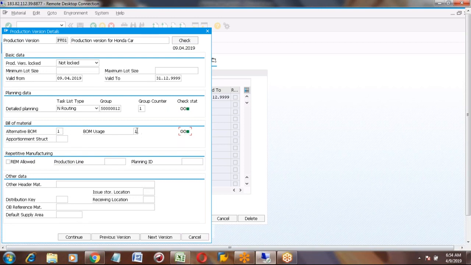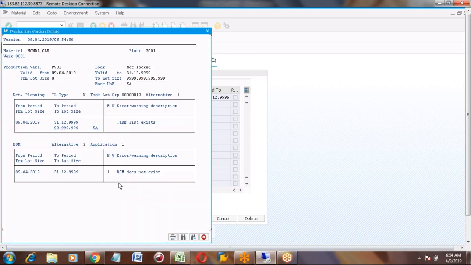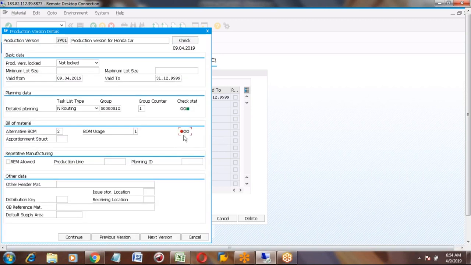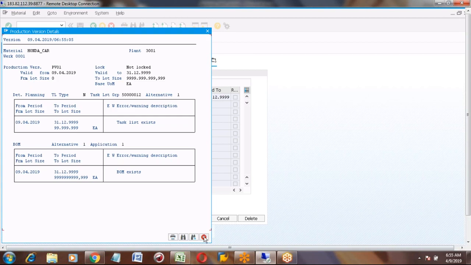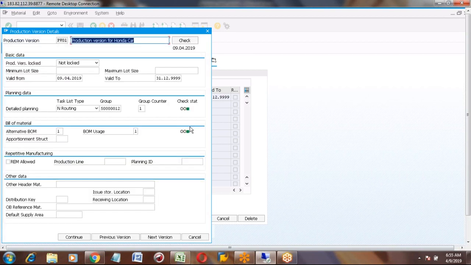For example, if you enter wrong data, like in place of 1 you enter 2, and if you check this one, you can see BOM does not exist. Now the bulb will become red. So this needs to be corrected. I am putting 1 back in the cell. So both are green.